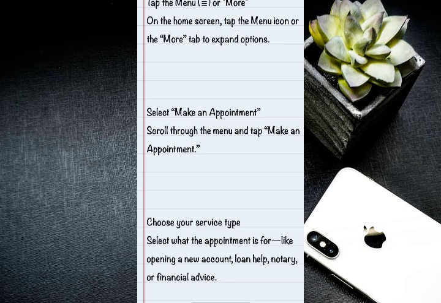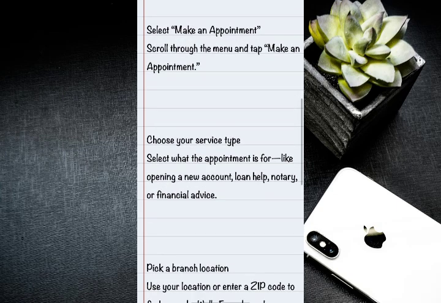Then select an appointment. To do this, scroll down the menu and tap make an appointment, which is under the options. Then choose your service type. Select what the appointment is for, like opening a new account, loan help, notary, or financial advice.